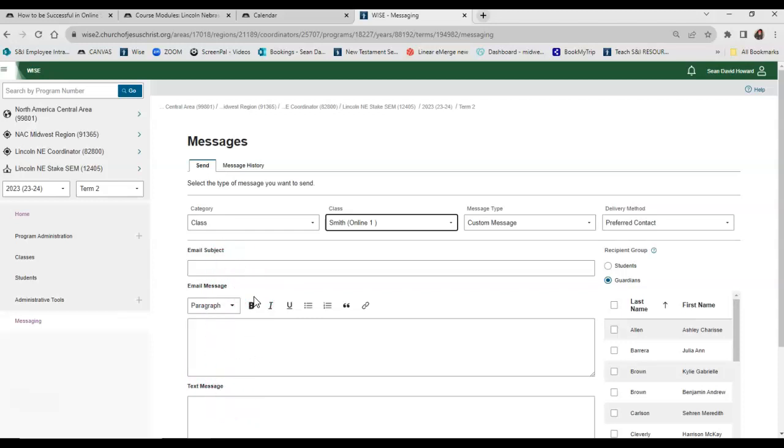Now, just a reminder, this is not a two-way conversation message. This is just an informational blast message. So if you're expecting to get responses back, this is not how you would want to send out the communication, unless you shared in here, hey, please respond to my email or my phone or something like that.